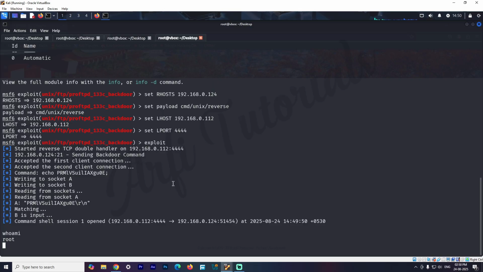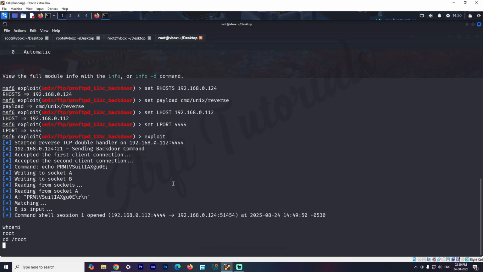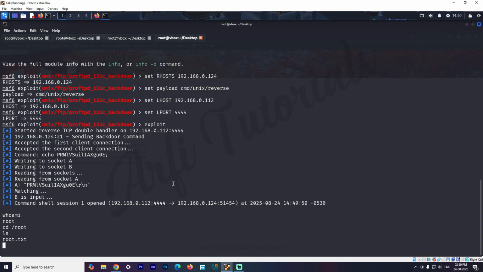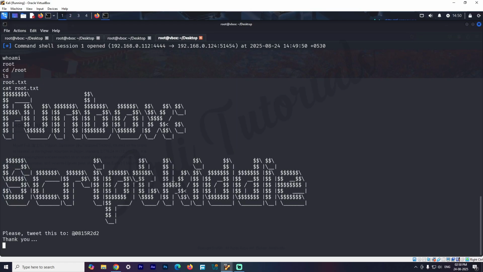Now that we are root, we just need to capture the flag. Let's go into our root directory, ls. Now we will cat this root.txt, and here is the root flag, which completes the challenge.